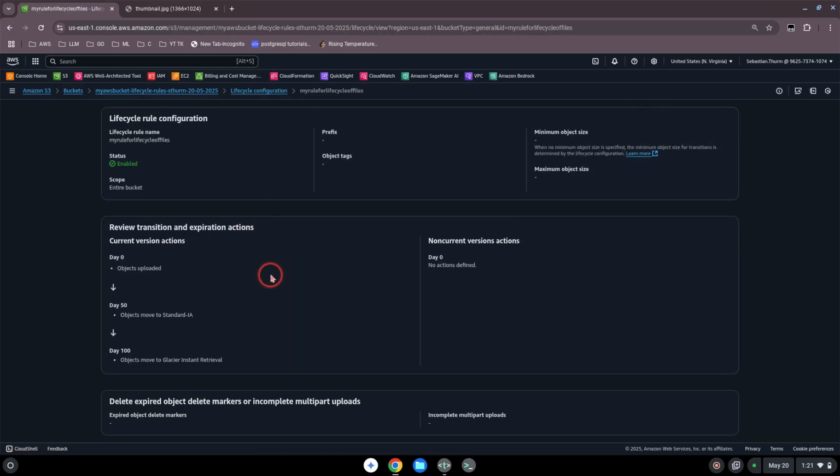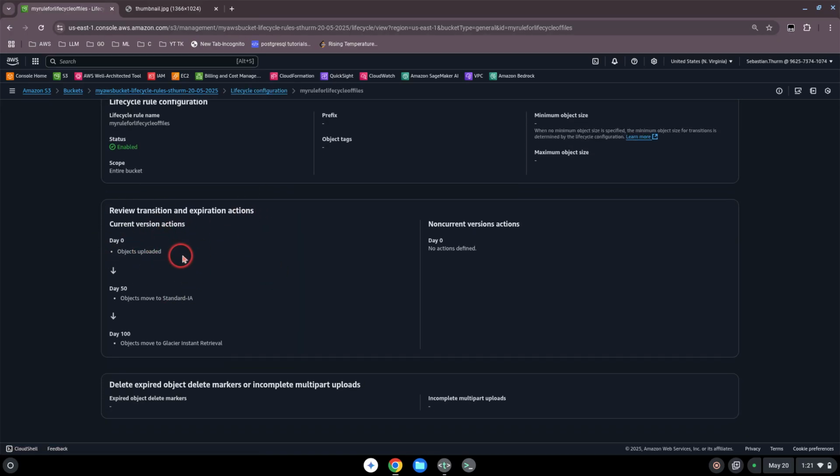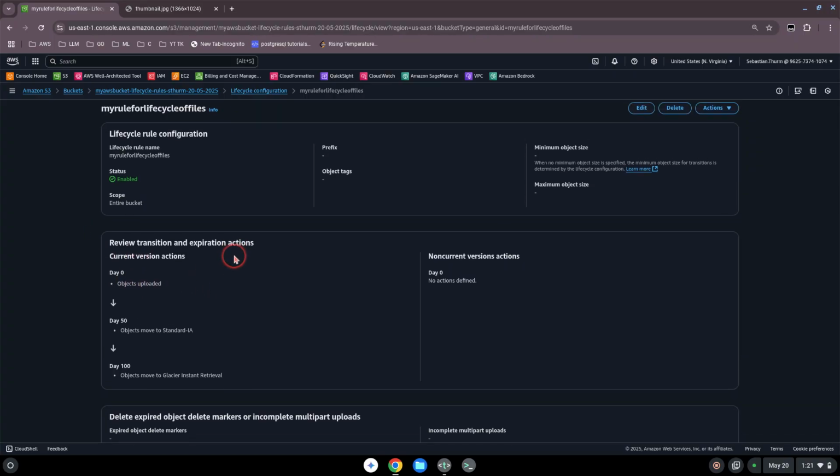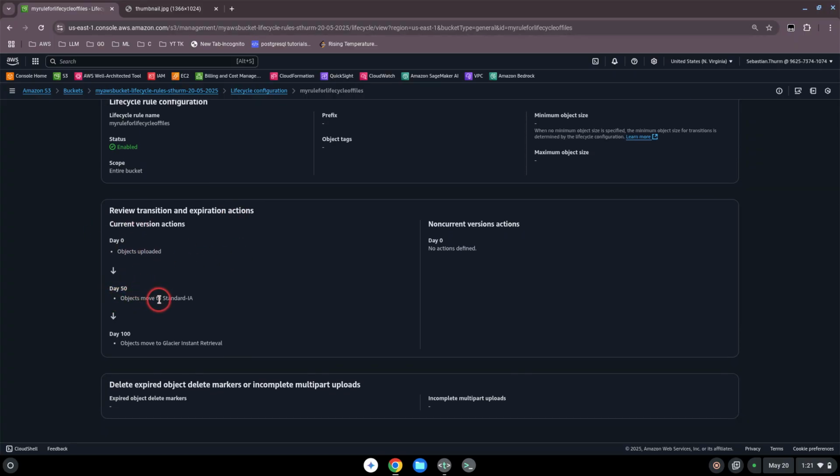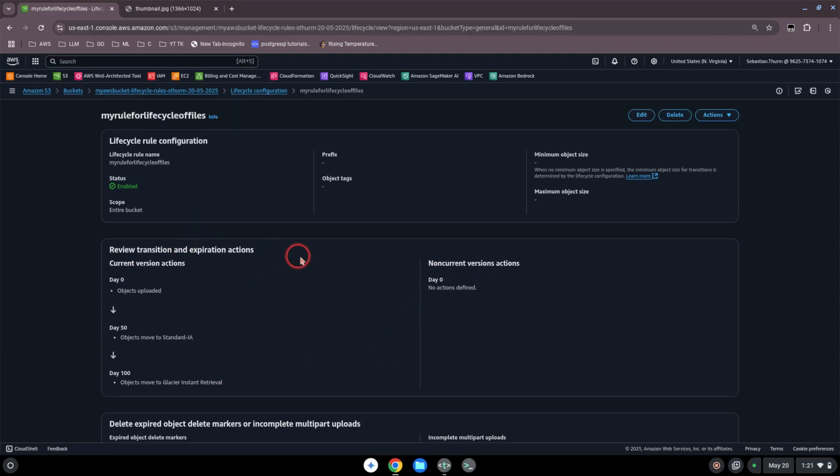We will go through this again. Here you see a little bit of a workflow. When the item is uploaded, all is fine, it's in the standard class. After 50 days, it goes into standard IA, infrequent access. And after 100 days, it goes to Glacier retrieval. And this is for the whole bucket. That's actually it. We would now have to wait 50 days, leave the item there, and then it will be moved to standard IA. And after 100 days, it goes to Glacier Instant Retrieval.